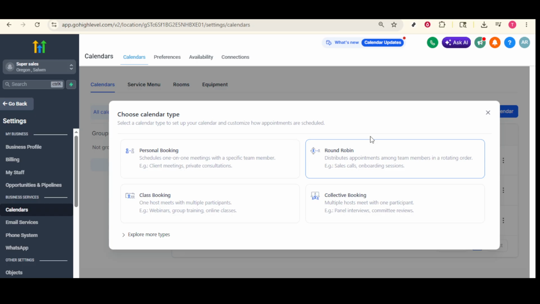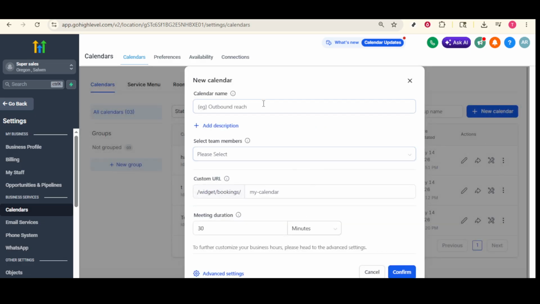After you've configured the basic settings, it's time to assign a user. Navigate to the Team Members or Assigned User section and choose the specific team member who will handle bookings on this calendar. This is vital to ensure that all appointments are appropriately directed to the right person.